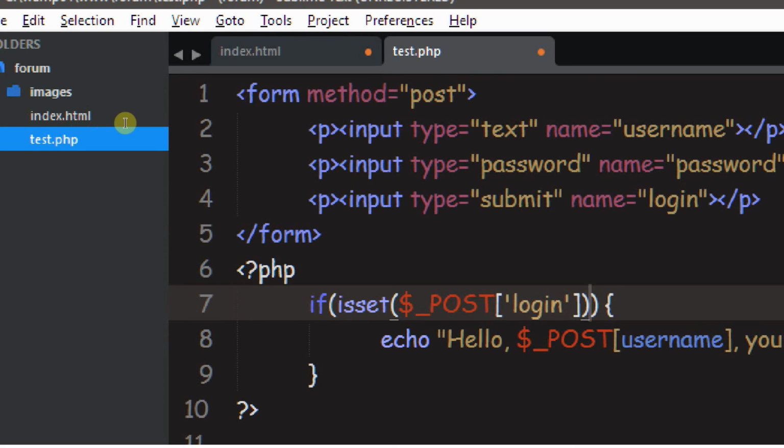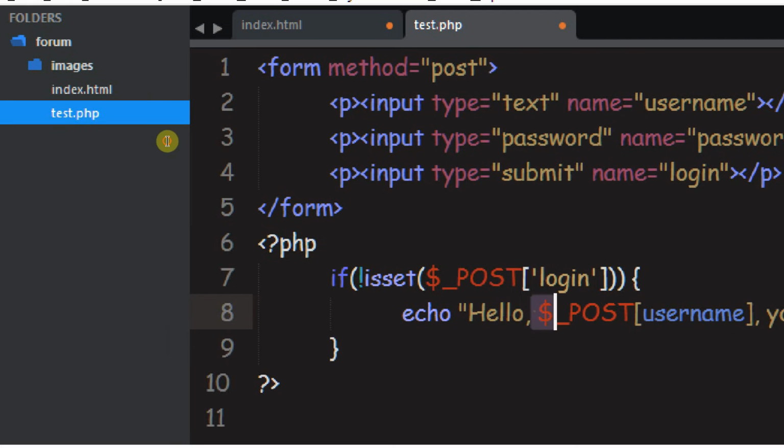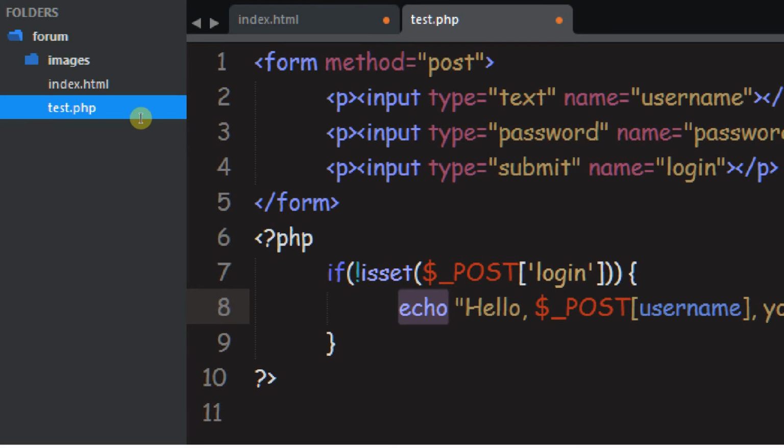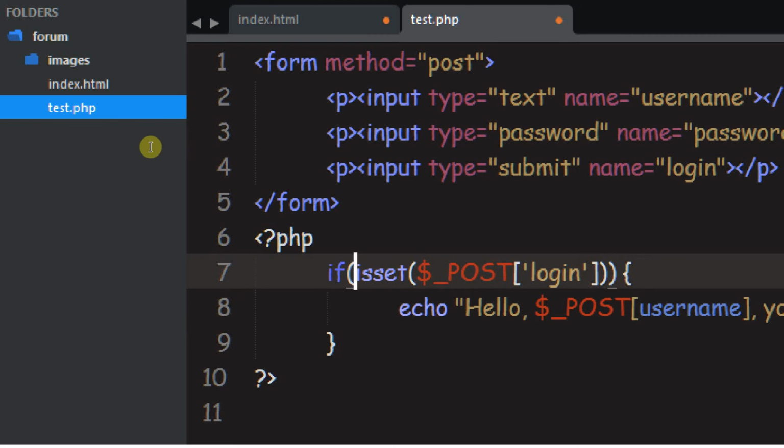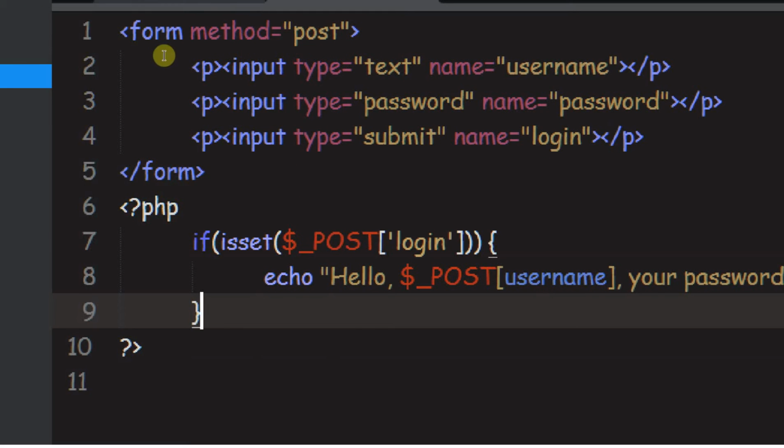And if you want to do that without having to say equals false, you can put an exclamation point in front of it. An exclamation point means not. So if not isset, echo that out. So if that's not submitted yet, then run that, but that's not important right now. So that is how that works.